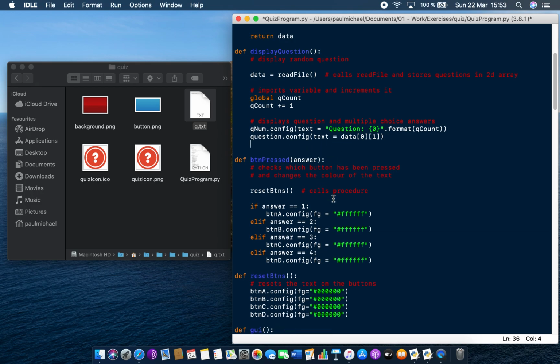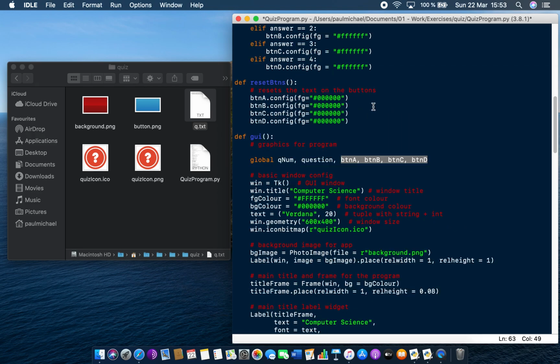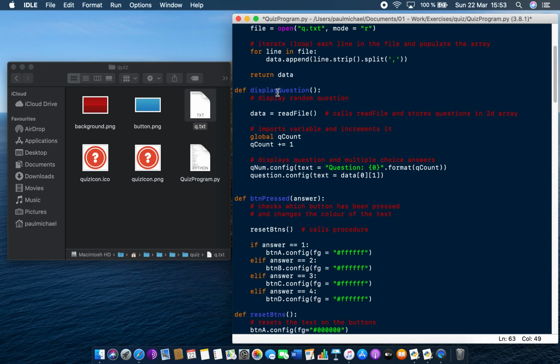So the next thing we want to do is just get those multiple choice answers. Now that's easy because we've already got these set up as globals, button A, B, C, and D. So we just need to write those in here, display question, and we'll do btn a dot config open brackets, and then you're going to write text is equal to data square bracket, we're going to put 0 here. So we're just in the first question for the moment.